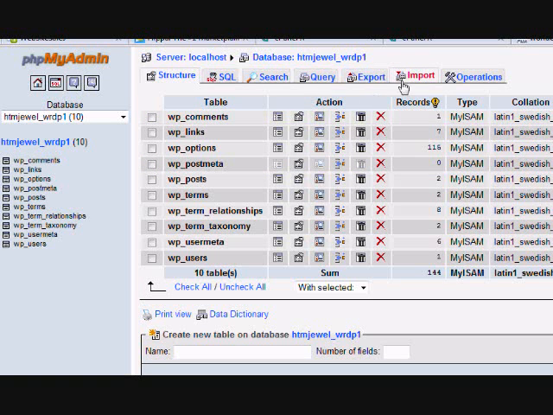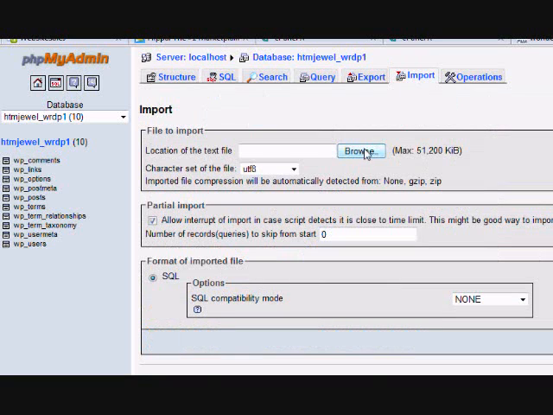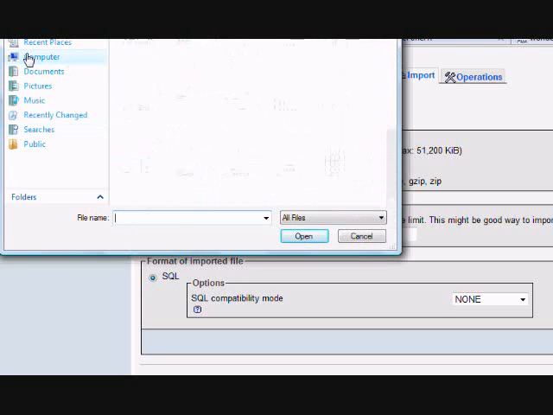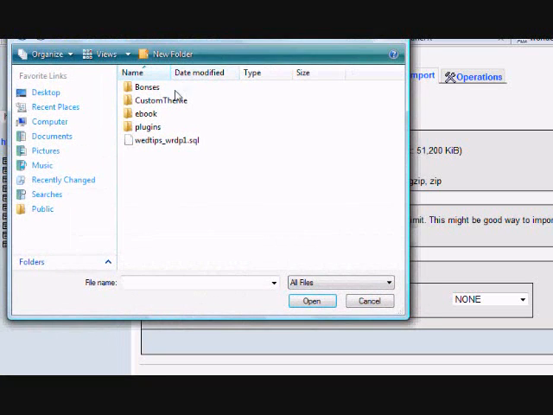and up comes this screen, and you're going to import. And what you want to do is you're going to browse to your computer into the directory that has the files that I sent you. And that directory should look something like this. It has your bonuses, your custom theme, the ebook, the plugins. But the file you're interested in is this SQL file right here, the .sql file, and you just want to select it.